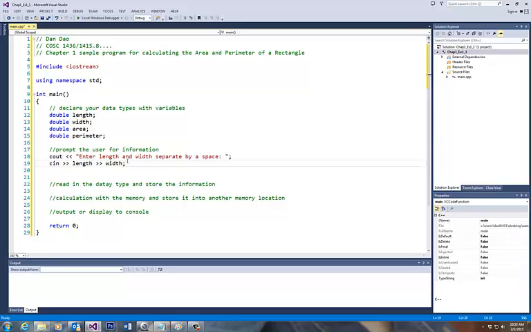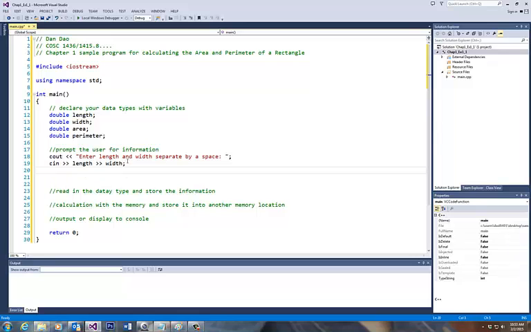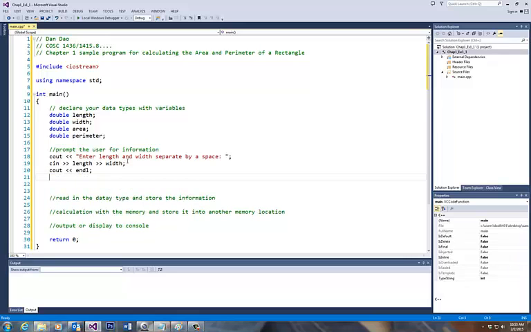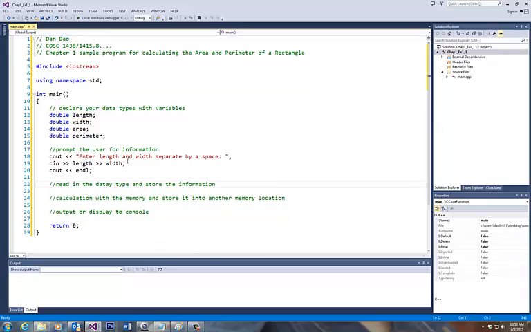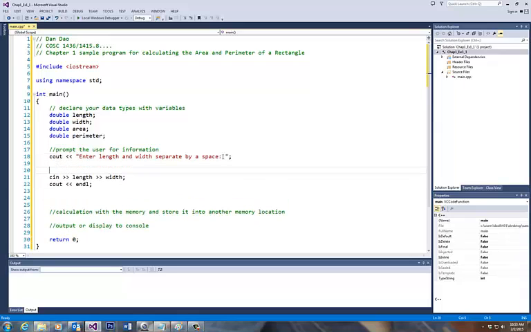Now it's stored in memory. The moment I hit enter, I need to give it an empty line. So what do I use? Cout and endl moves my cursor down to the next line. So that's how I store it into memory. All right. So technically, this line right here that I just commented out, I'm just going to paste that there. So that's where I would actually store that into memory. Prompt the user to put in the length and the width separated by a space.